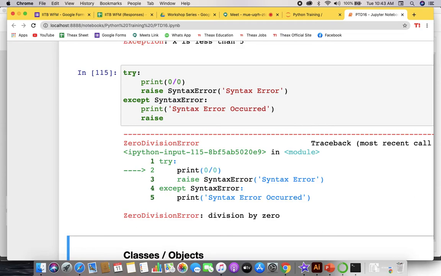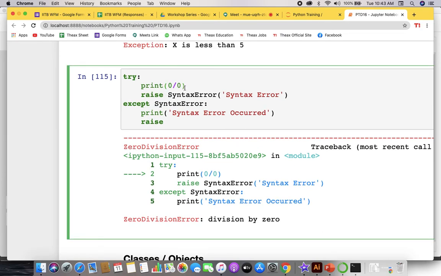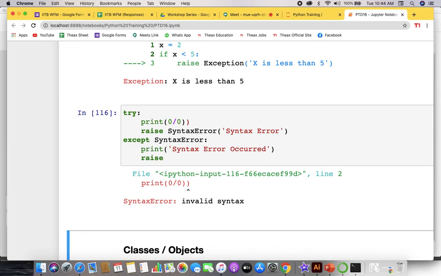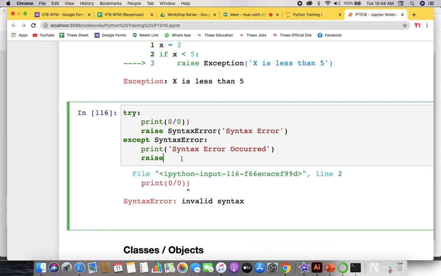Syntax errors, division by zero. Okay, fine. Invalid syntax. Okay, we'll go with this. Let's complete the classes, otherwise time will go.